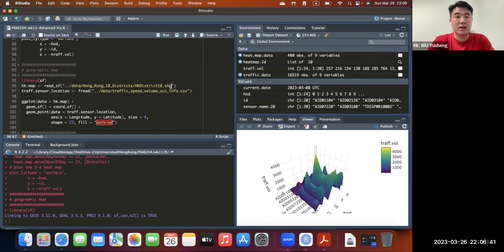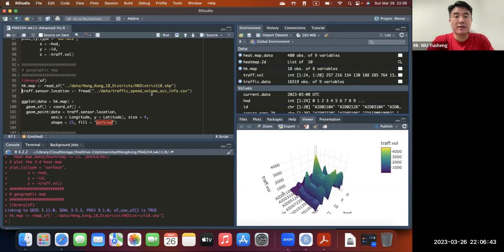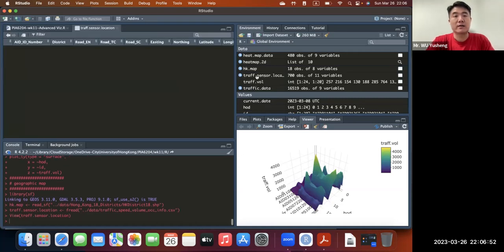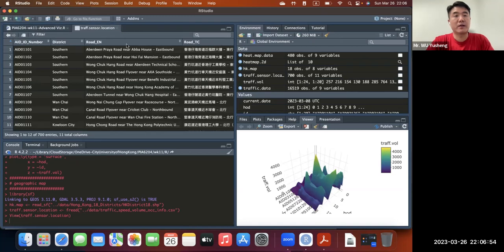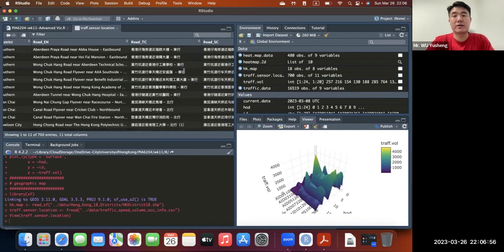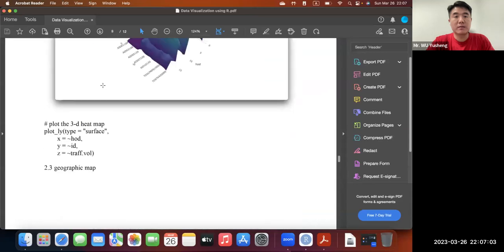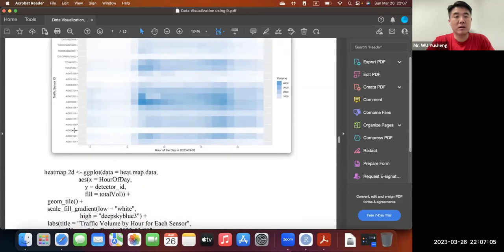Okay, we need to load the map. And this volume OCC info is traffic location info. We can go and see this traffic location, right? It has the traffic number, which road, and we have English and Chinese names. Previously we tried to find something that may be broken in the heat map, this one, AID 03104. Now we can check it.